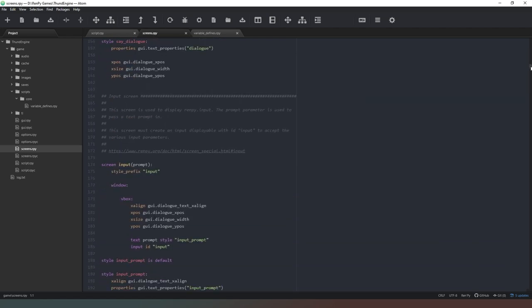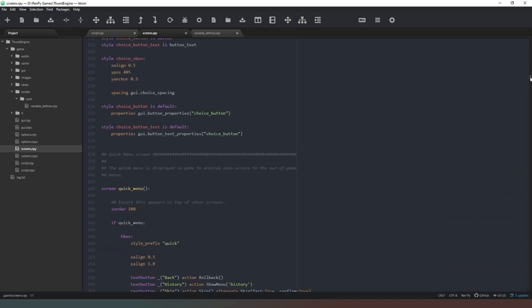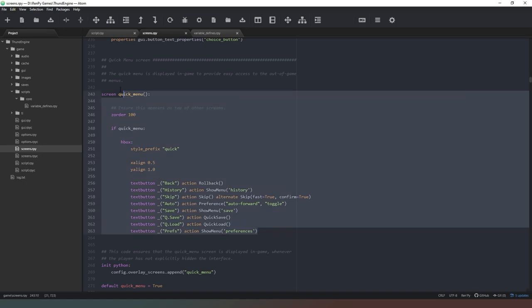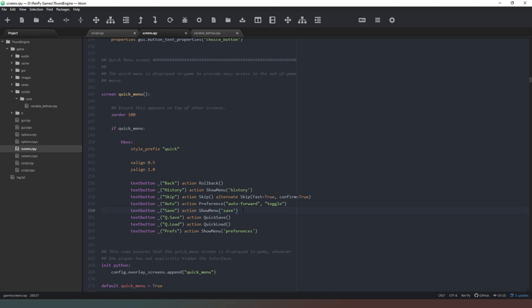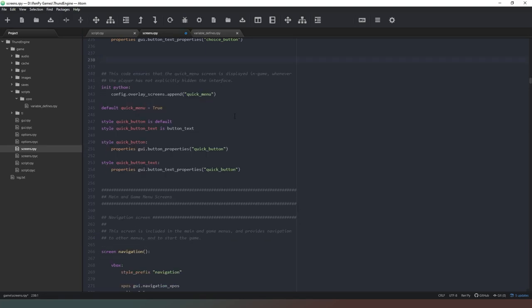So for example, input screen, well, we might use that. Choice screen is definitely going to be in the game. Quick menu screen, don't care about the quick menu at all, so I'm just going to delete it. I don't have the quick menu in the games. If you really wanted to keep it, you can just delete the parts of it you don't like. So let's say you wanted to keep quick load and quick save, then you could do that. For me though, I'm just going to delete it.